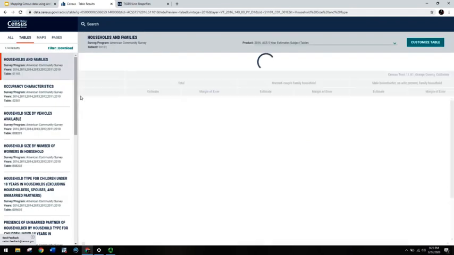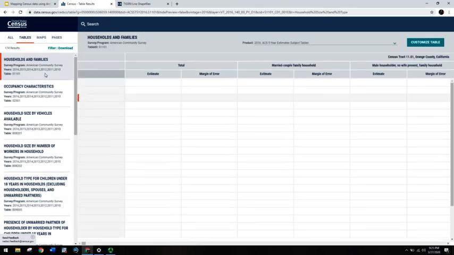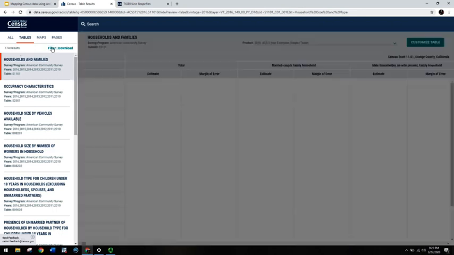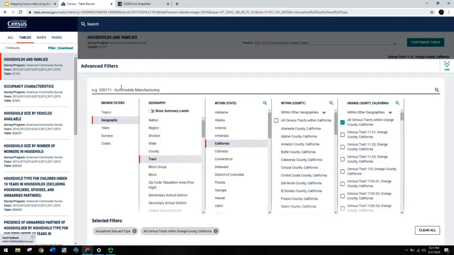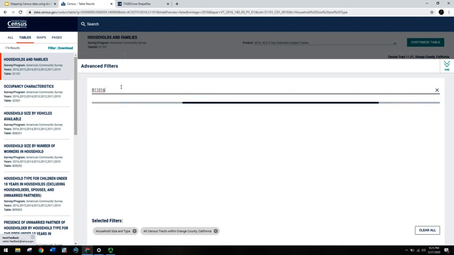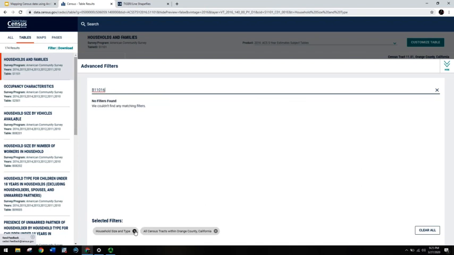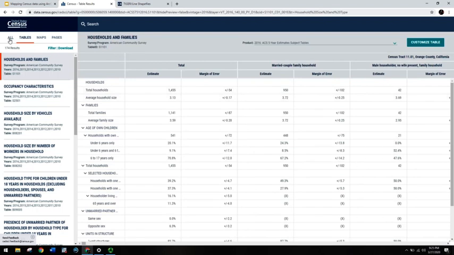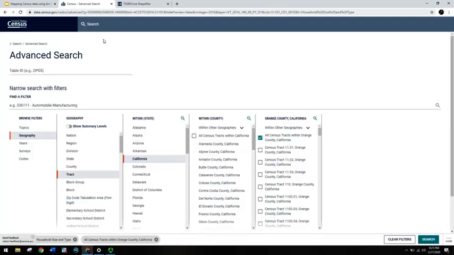It's still thinking. Okay, here it goes. So here we see the households and families data, and it's taking forever to load. Why don't we do this? We'll go back to our filter and we'll type in the table number B11016. And that didn't work. So let's go back up to our advanced search and type in the table here, B11016.